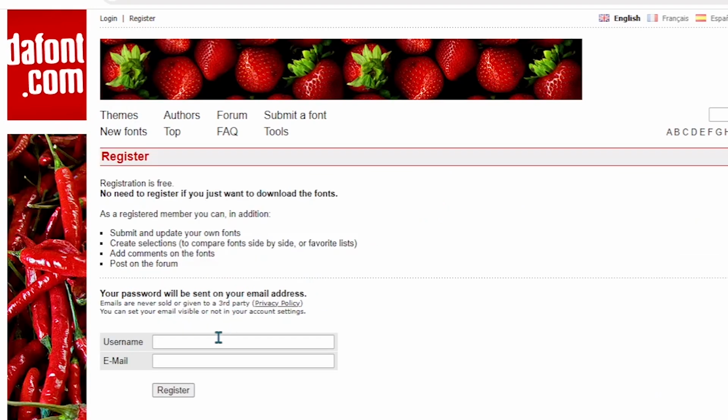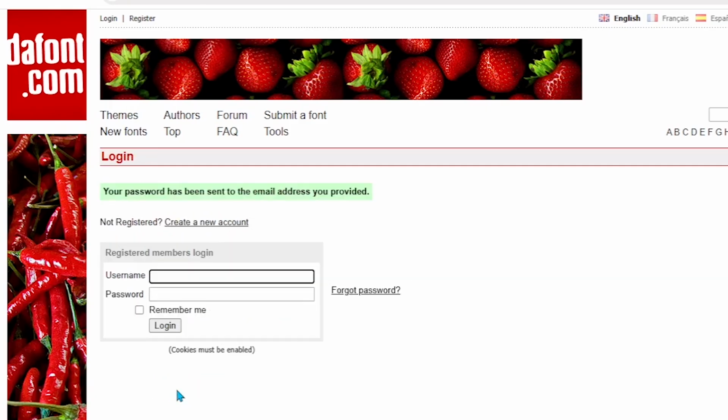A registration form will appear where you need to enter a username. After typing your preferred username, enter your email address, and then click Register to continue. The website will automatically send your login information to the email address you provided.